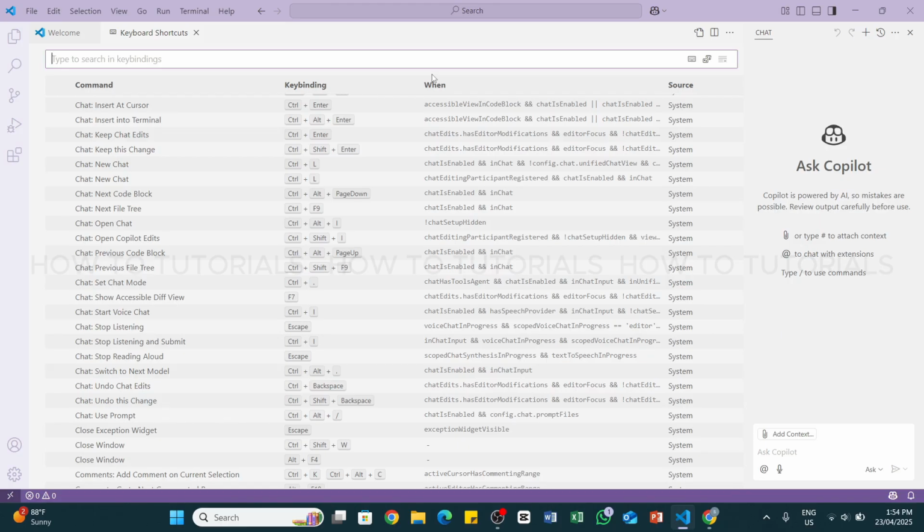So by following these steps, you should be able to find keyboard shortcuts in Visual Studio Code. I hope this tutorial was helpful.